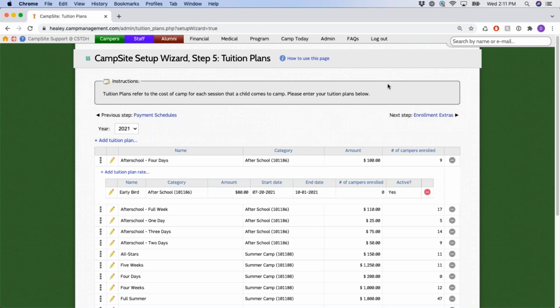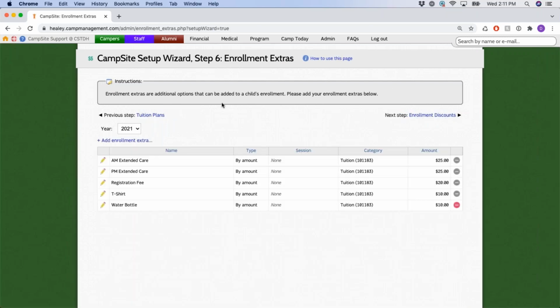All right, so next step is enrollment extras. Enrollment extras refer to any additional options that you want to offer to parents while going through the enrollment process. Again, this is a master list of all of the enrollment extras that exist within your database. This is not how they are presented to parents.